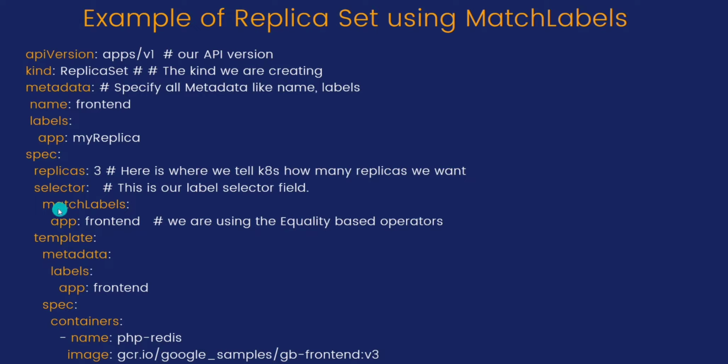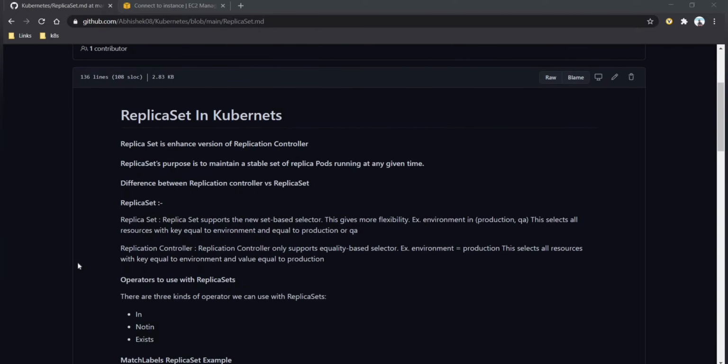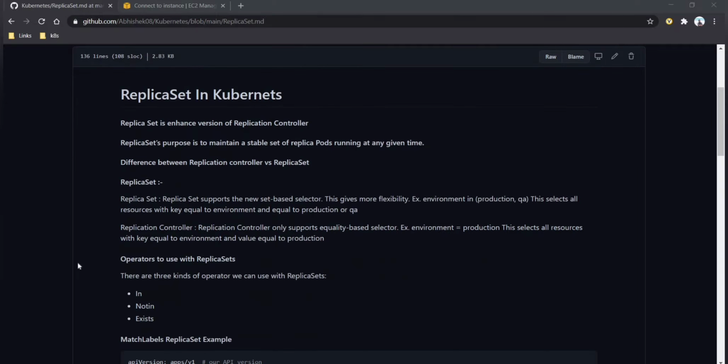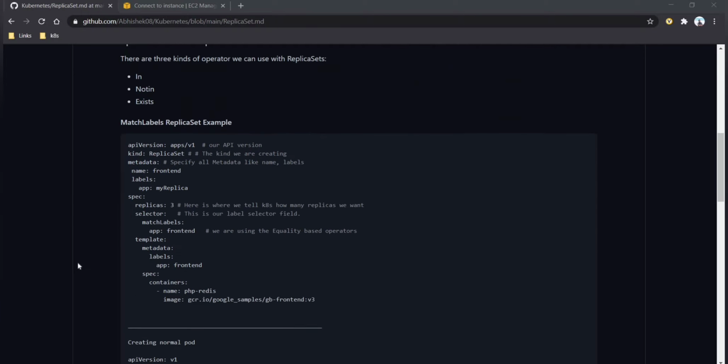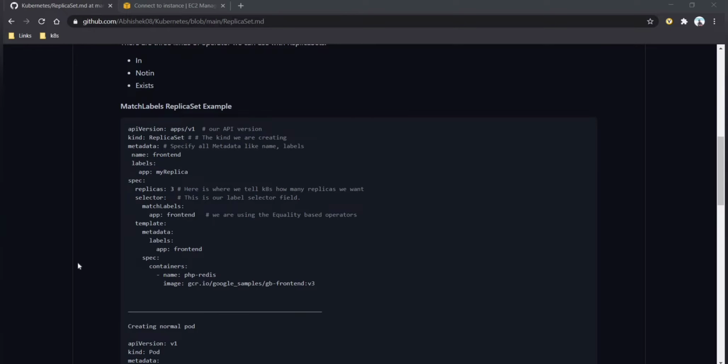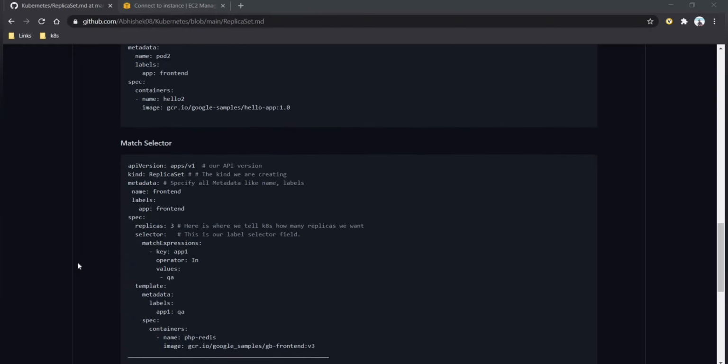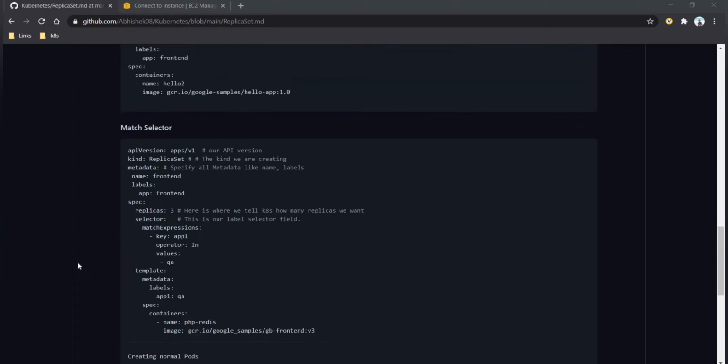Okay, so here we are using matchLabels where app equals frontend. So the replica set will use this label to manage the pods. Okay, so let's go to the terminal and create this manifest file, and we will check all the cases. So guys, this is our GitHub document where we have defined all the steps for the replica set YAML. We can see the manifest file with matchLabels and matchExpressions.